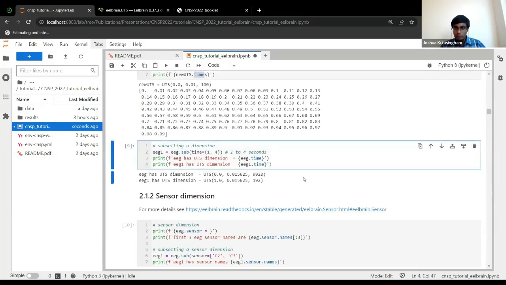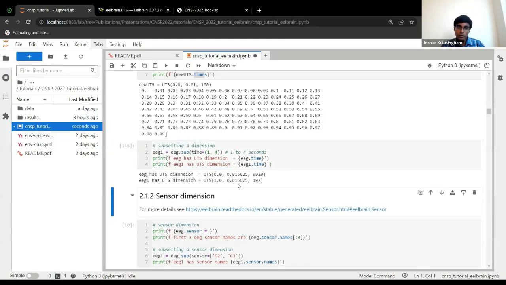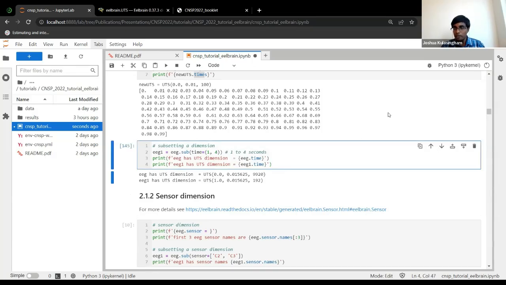Now, an interesting point about this time dimension is you can easily subset into it. So if you take EEG, which is an NDVar with a time dimension, .sub, and you tell it to subset the time dimension between 1 and 4 seconds, all the units in Eelbrain are in seconds for time. This would give you a new NDVar, but with fewer samples because it's only from 1 to 4 seconds. So you don't have to worry about sampling frequency and all of that.